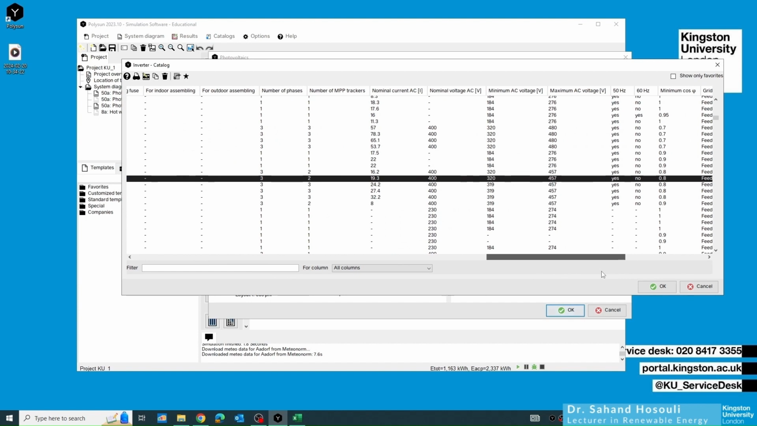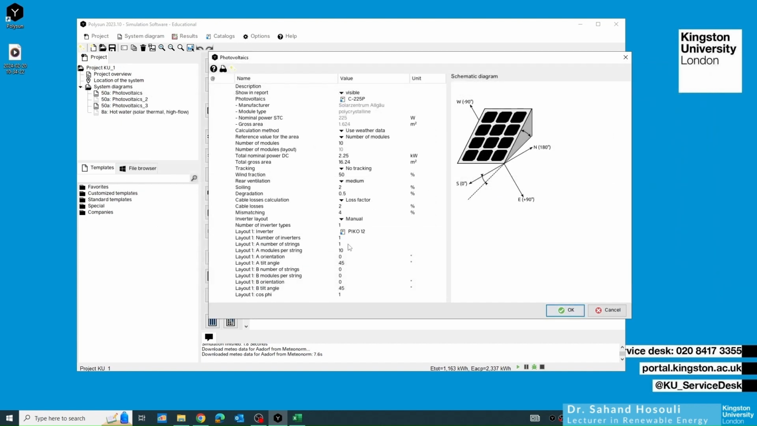And if I look at the number of MPP trackers, it means that now I have 2 sets of strings basically. So if I click OK on that and double click on that, as you can see, now I have layout 1, so number of inverter 1, which is true. However, now I have A and B. Which means that previously for the orientations, for the tilt angle, for the number of modules, I just needed to select the total one from here.